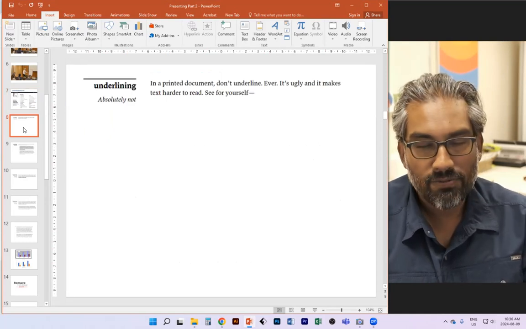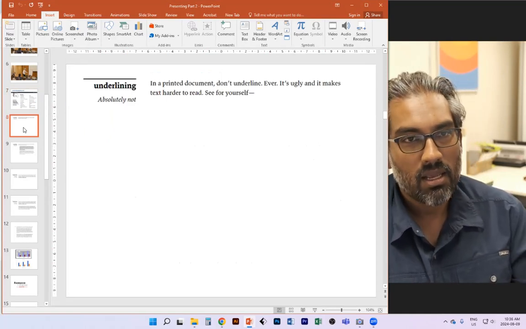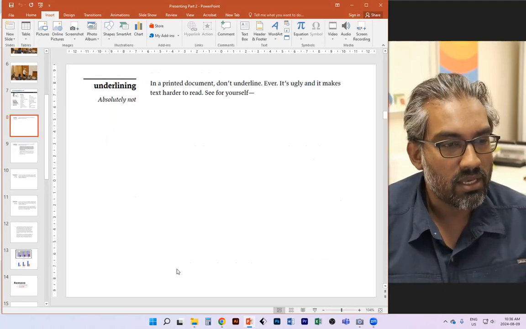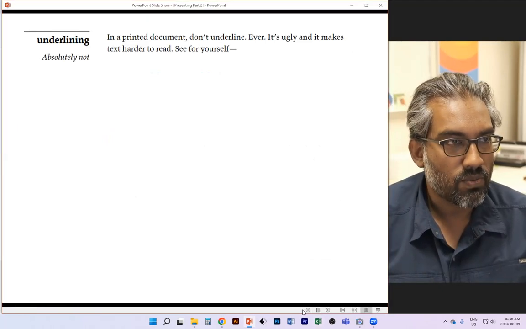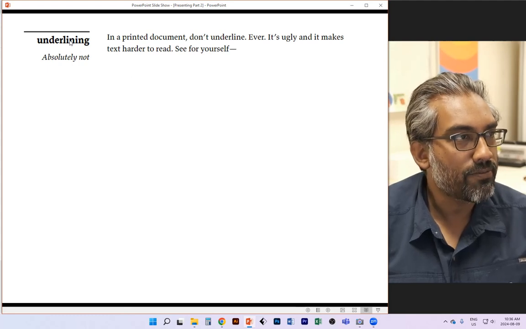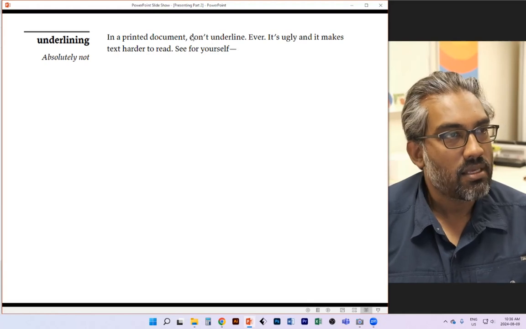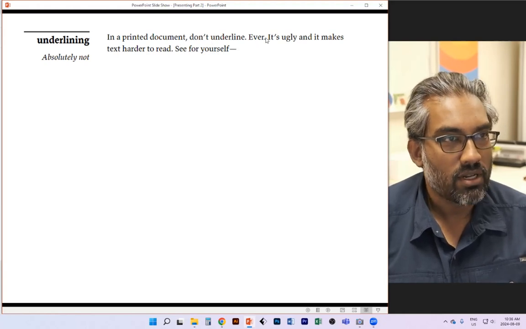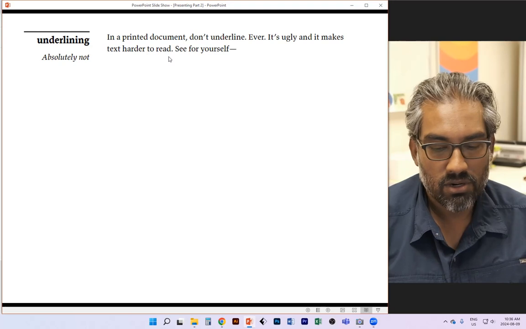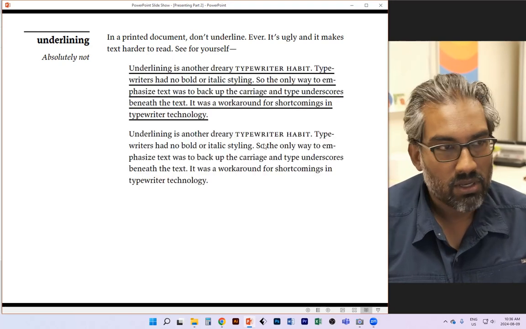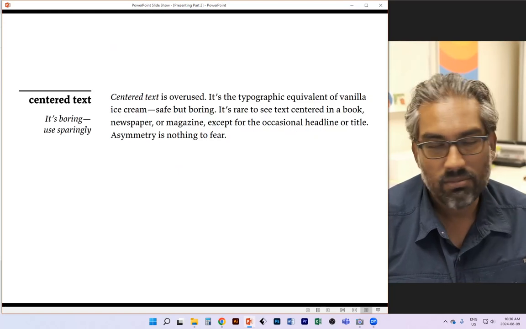But I'll just touch on a few things that I see all the time that are not generally well known. The first one is about underlining in documents. His suggestion is don't ever underline. It's ugly, makes text harder to read. And he gives an example. You can look at that later. The point is avoid that.